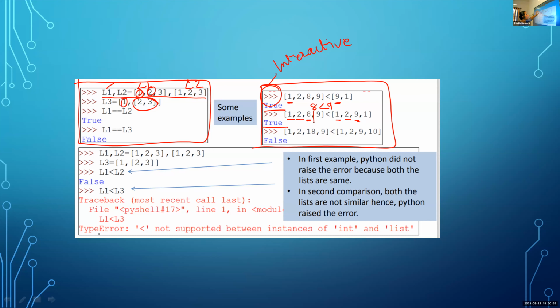Once again, I will explain. The first value of this list is 1. Here the first value is 9. So it will check 1 less than 9. Here it is true. Okay. If it is true, it will stop the checking there and return the result true. Then the second case, here the first value is 1. Here the first value is 1. It is the same. We can't identify which one is greater because the two values are the same. So we will move to the next value. The next value is 2.